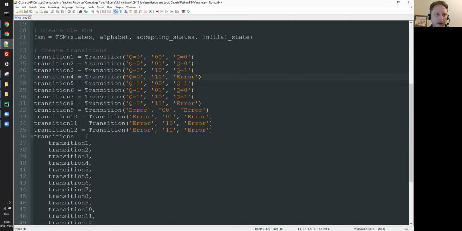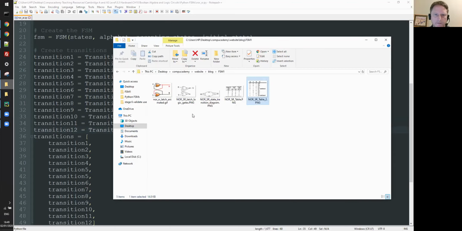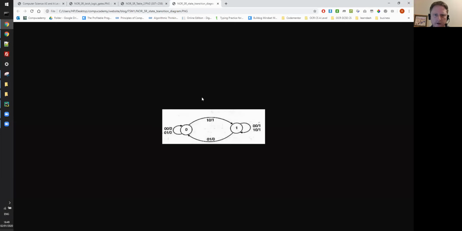Looking at what happens when Q is initially 1, we get a different set of behaviors. I'm not selecting very well, I can actually select with a bit more precision. For the same set of inputs that I had previously, I'll get a different set of behaviors, a different set of end states from those transitions. Then I've got a bunch of transitions here dealing with the error state. If we start in an error state, then regardless of what we put in, we remain in an error state.